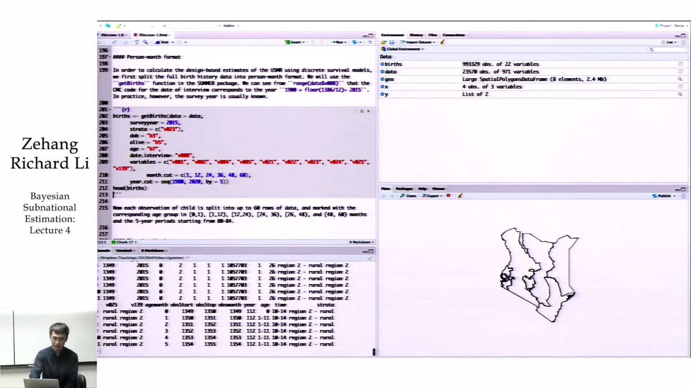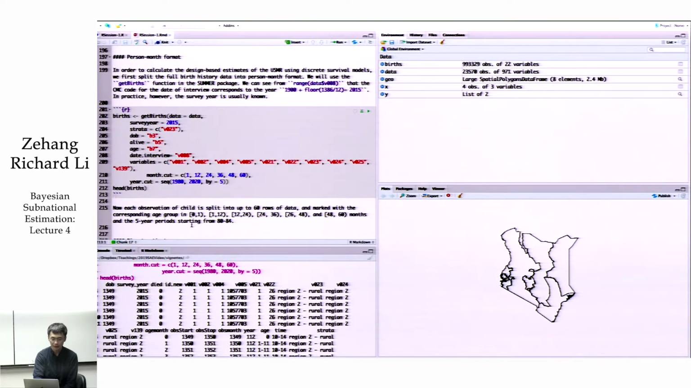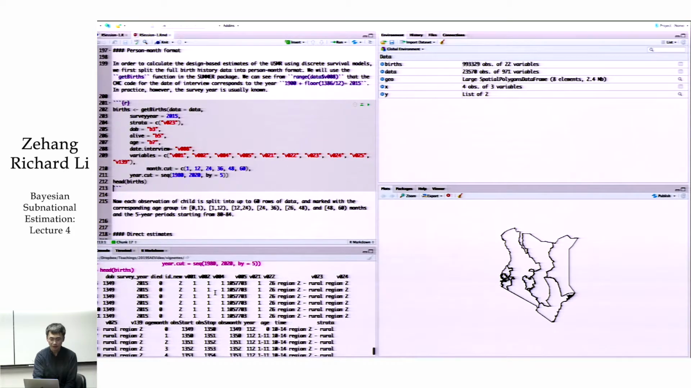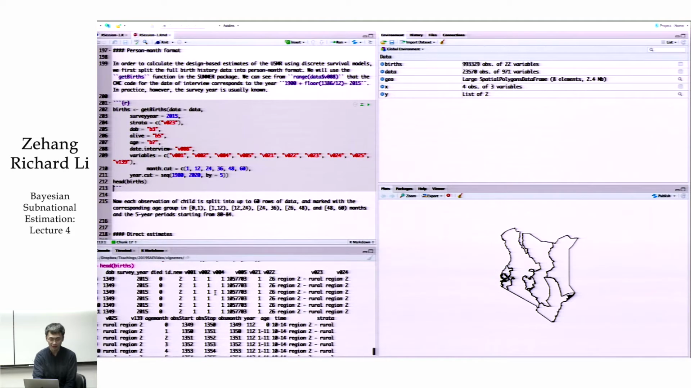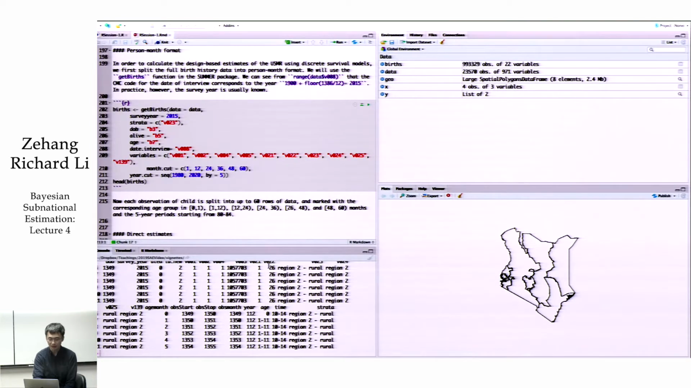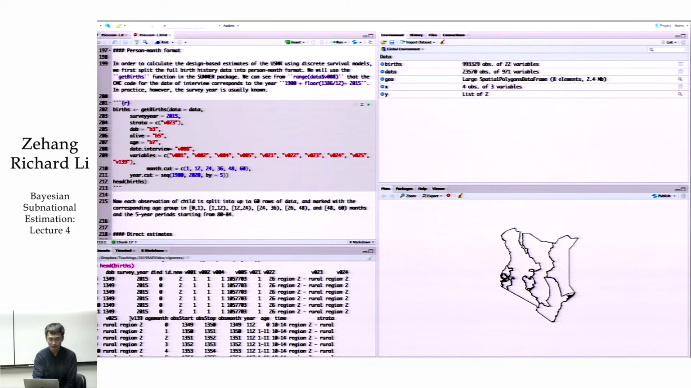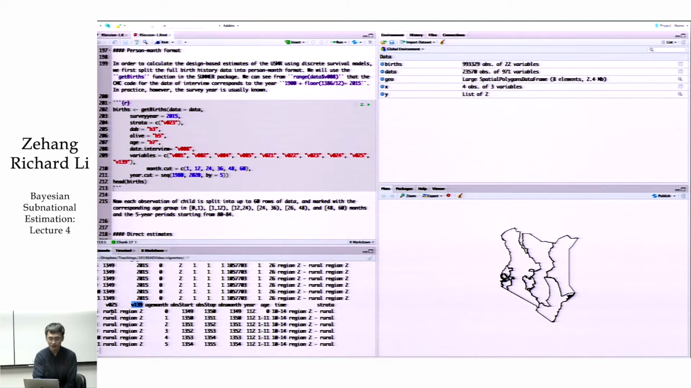And now it's done. We can see that for each row of the data, instead of being a record, it is now a person month. So basically, a child who survived the first 5 years of life will contribute 60 observations in this data set. It also has the other things we specified: which age group it belongs to, the time periods, the strata, and the variables that we saved, such as V139, which is the regions.